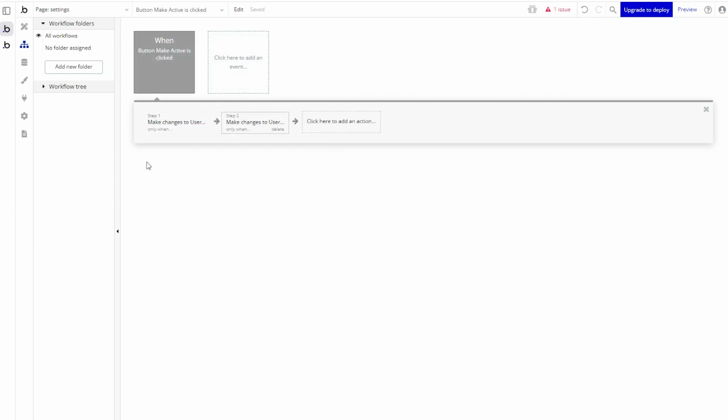Now, I want to take you through a quick example of a common mistake I see folks run into when it comes to running back-to-back actions that cancel each other out. And it can lead to a real head scratcher in terms of how to resolve this. So I'm going to show you here. And this is all related to concepts around workflow timing.